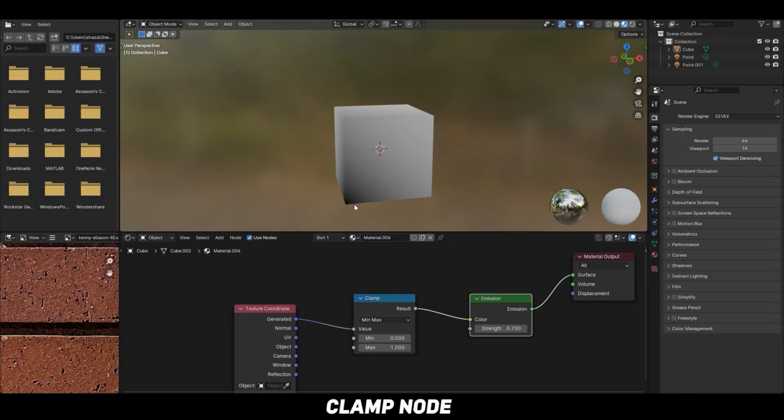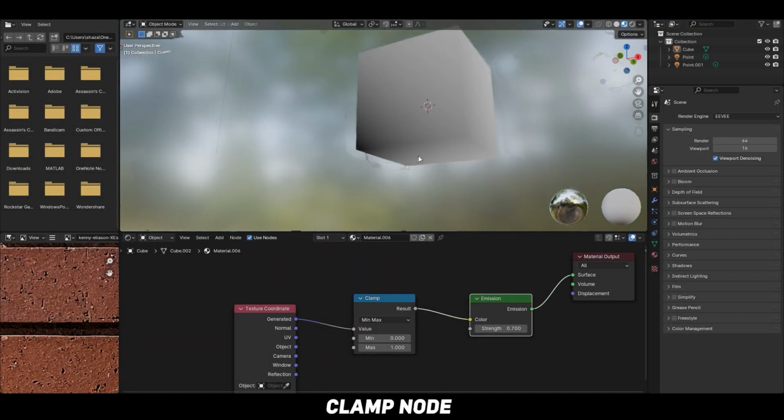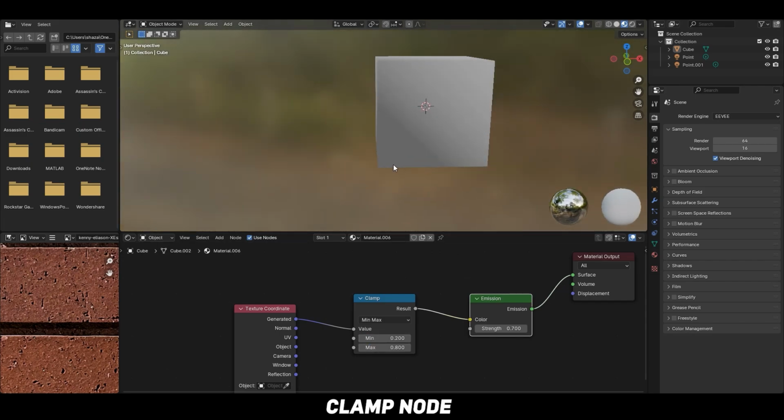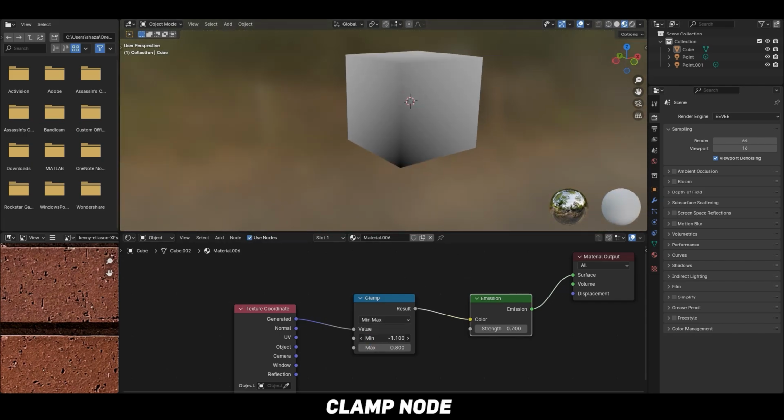The Clamp node limits input values to a specified range, preventing them from exceeding certain thresholds. It's useful for controlling the output of nodes, ensuring that values stay within desired limits to avoid unexpected results in shaders or compositing.